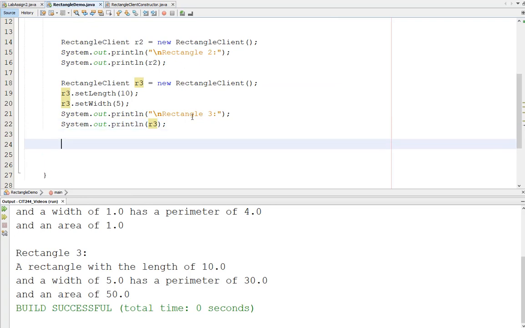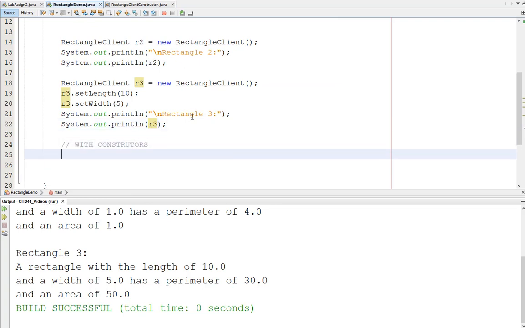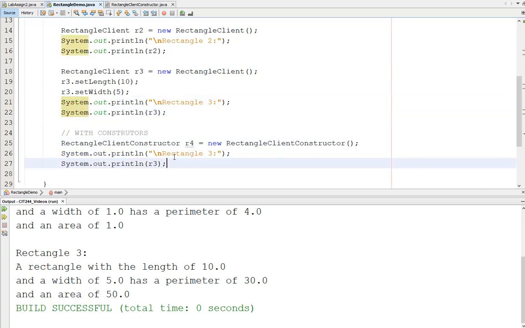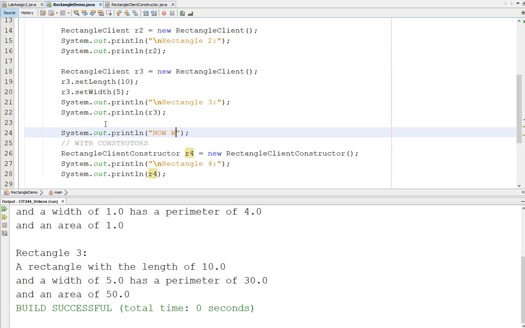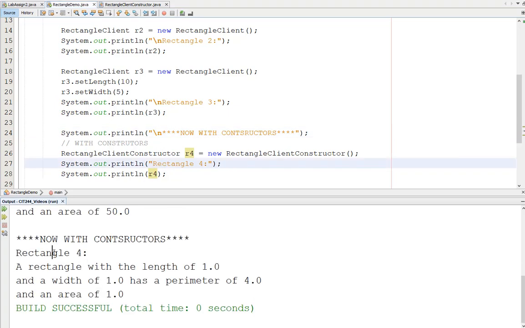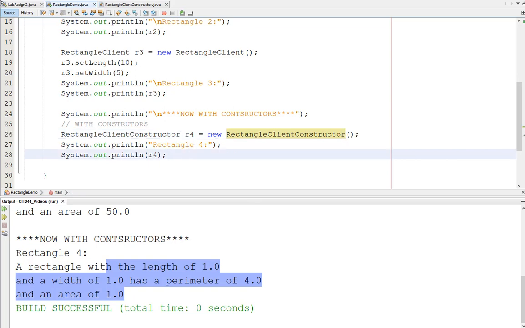So over in my rectangle demo class, we'll say with constructors, I will make a rectangle client constructor object called R4 equals new rectangle client constructor. This is default, so we won't pass it anything, and we'll just print R4, and I will do a little message up here that says now with constructors. So it says now with constructors, rectangle 4, there it is. And notice that I didn't have to do anything here. It's pretty much the same thing. We could just set our own default values inside of the parameters here if we wanted to.